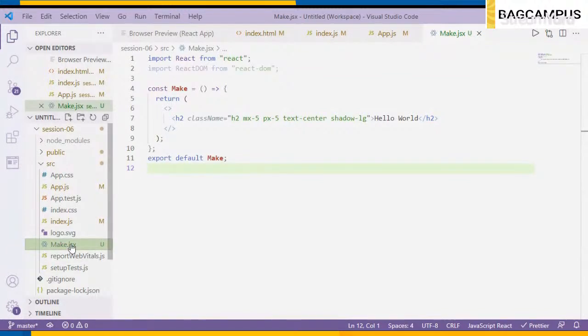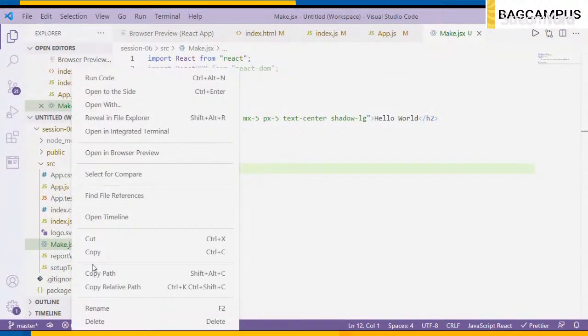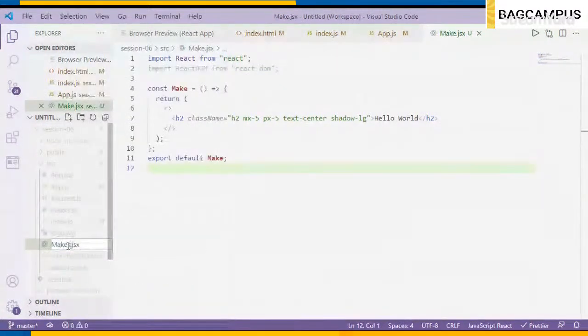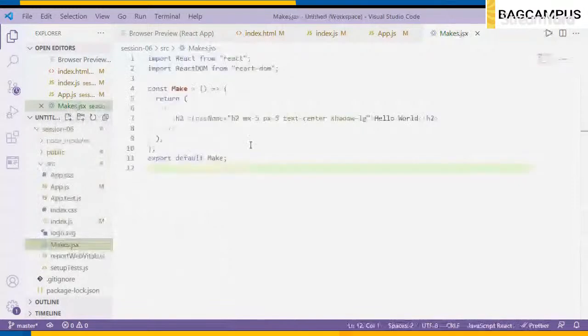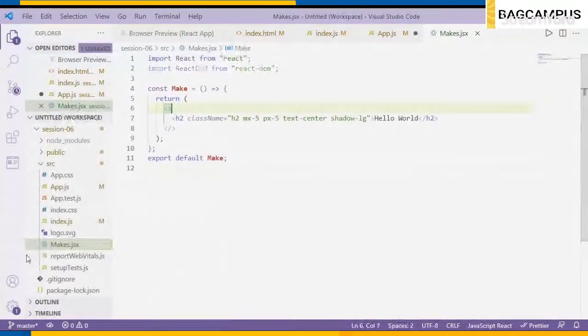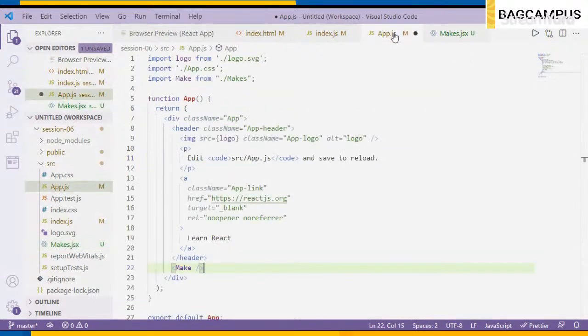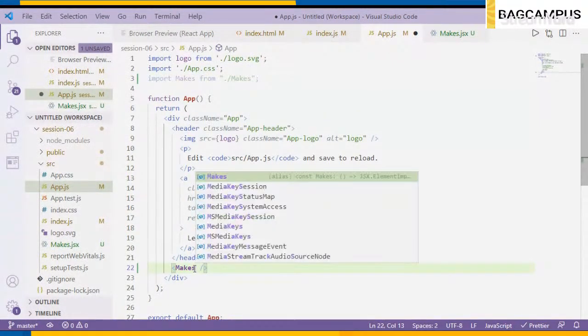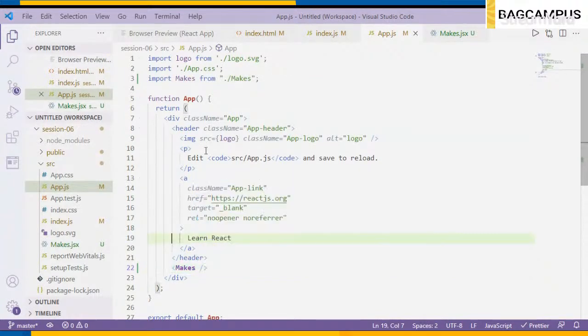So I'll try by making it some other name, because I have already tried with this name. So I will make it Mix. Since I made this Mix, I have to change it from here. Also, I have to change it here as well, and here, as well as here. And let's try.